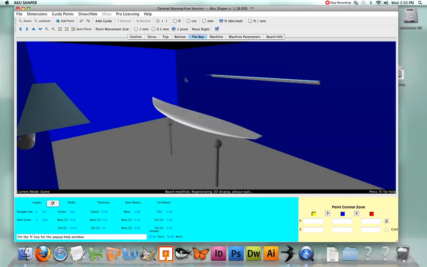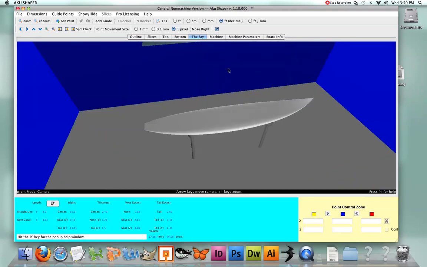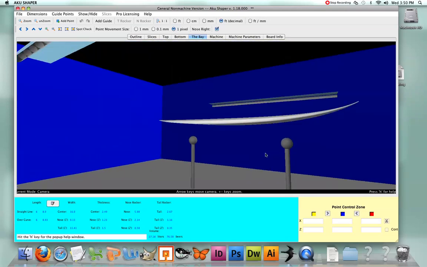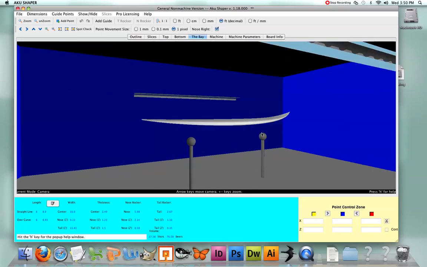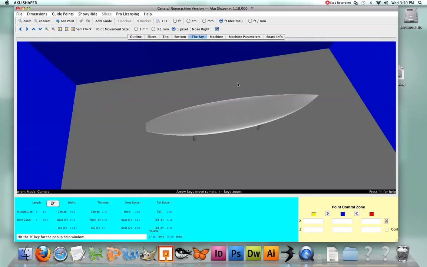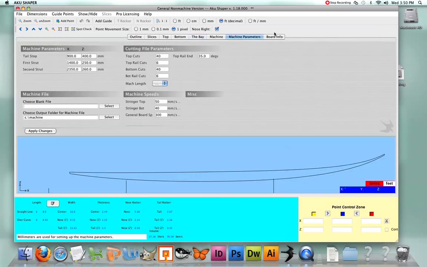And then there's a 3D view, a program that allows you to look at the shape of your board and how it will look if you were holding it. Of course, it's not the actual size, but it gets you an idea of what it would look like after you're finished. Now, board info.